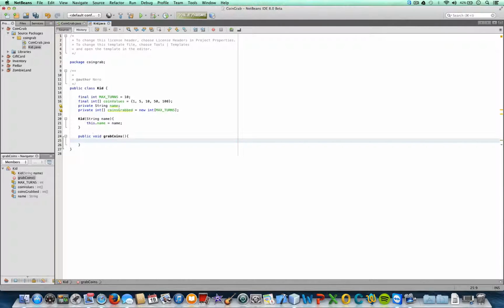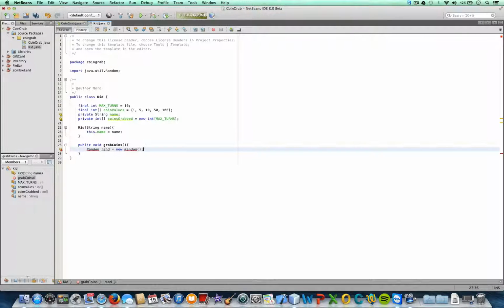Now we're going to need to grab coins at random, so we're going to create a new Random variable. We say Random, and we might have to import that later. I'm going to name it rand equals new Random. And see, it's giving me an error right here, or a warning. So you have to add import java.util.Random.